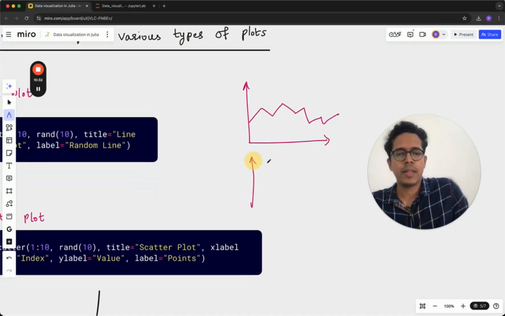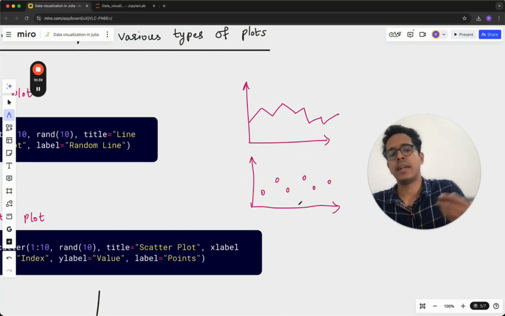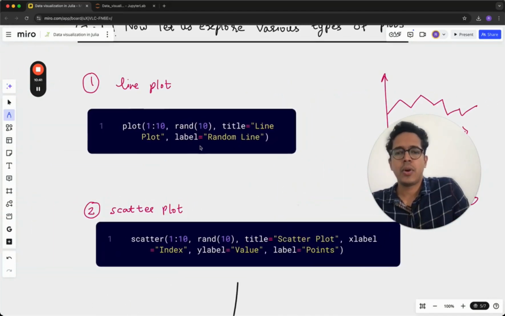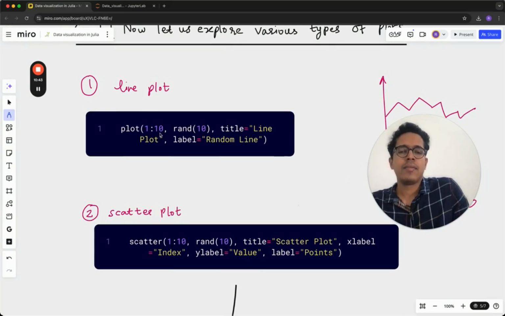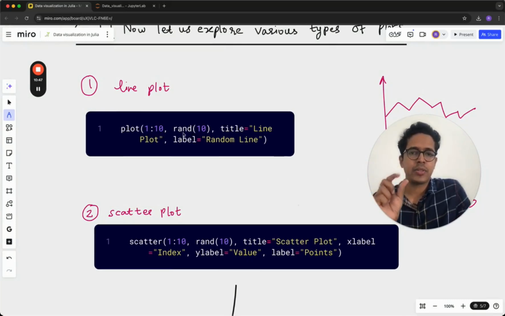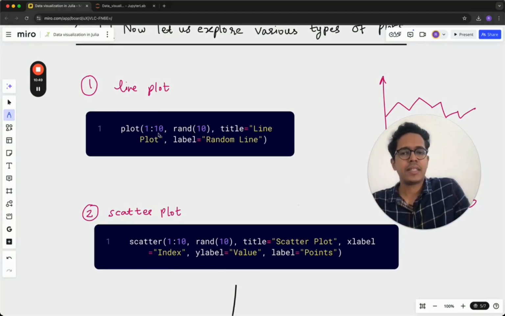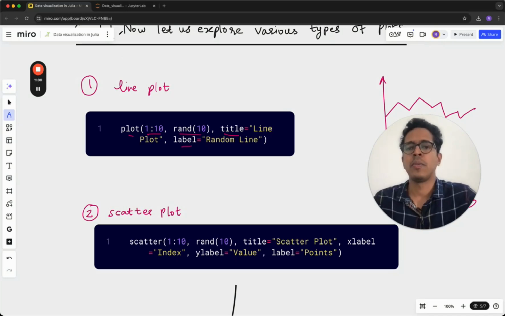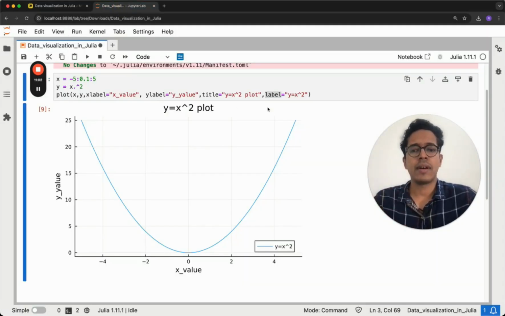Scatter plot will be simply a bunch of dots, and these are all very popular types of plots that you will use in data science. So in the line plot, we are plotting where x is ranging from 1 to 10 and y is a set of 10 random values. You can define x and y separately, or you can directly input the arguments here. You're defining a title and a label, and by default this plot will be a line plot, as we just saw in the y equal to x square plot.